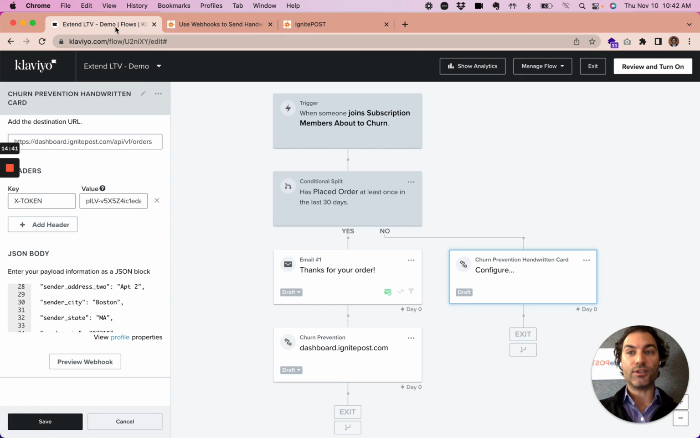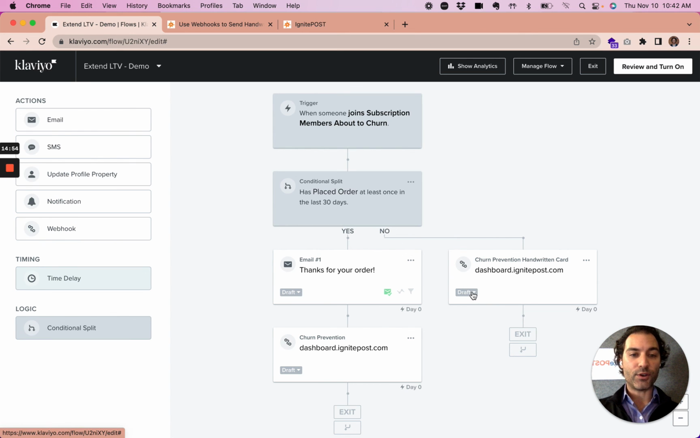The second thing to do is to go back into your Klaviyo Flow. Once you get your webhook set up the way you want, obviously you want to hit save. That saves your webhook. And if you notice, all of the webhooks are in draft mode here. So you want to turn this live. Then anybody that hits that point in the flow will have the webhook triggered, which will send a request to IgnitePOST, which will then actually send a real handwritten card on your behalf to your contact. So after you do that, you're done.